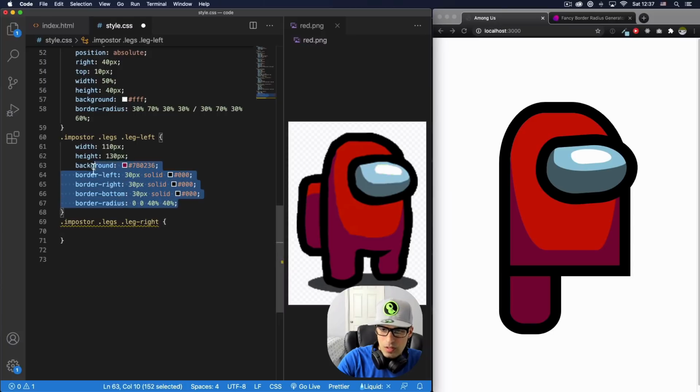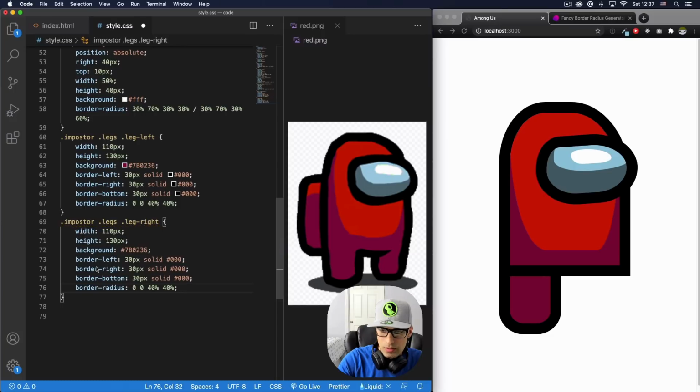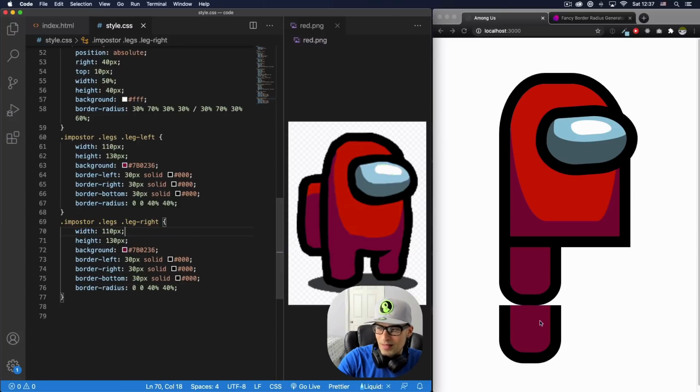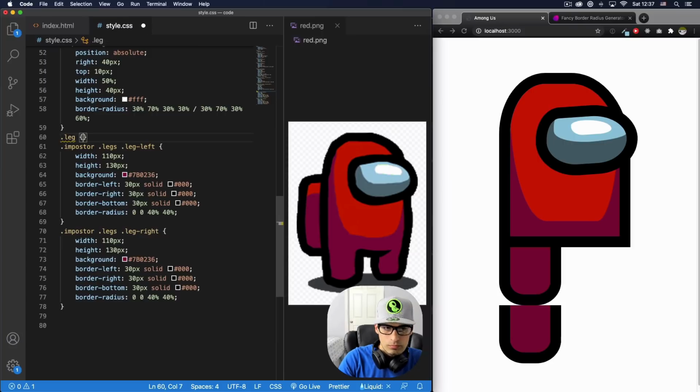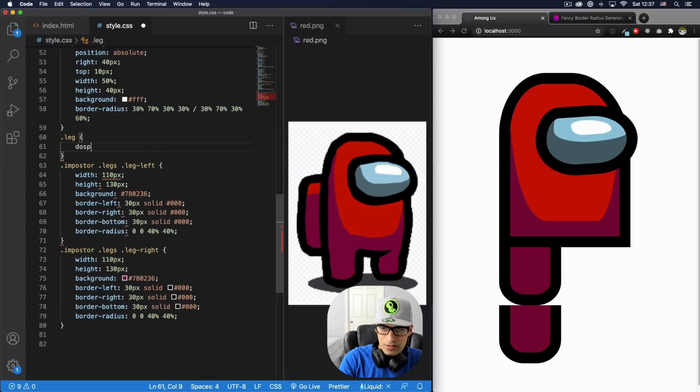Same thing. Let's just copy and paste the left here. I'm going to save it. All right. So what we're going to do here, because they're stacked, something we can do is use Flexbox. That way we can divide the legs and they're going to be in a row. So up here, legs, display flex. Oops, it's legs.